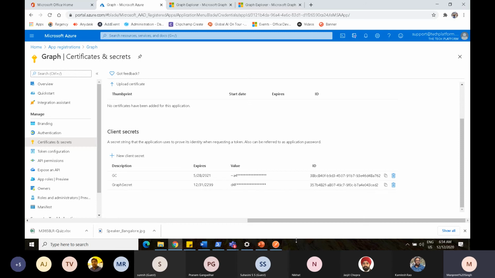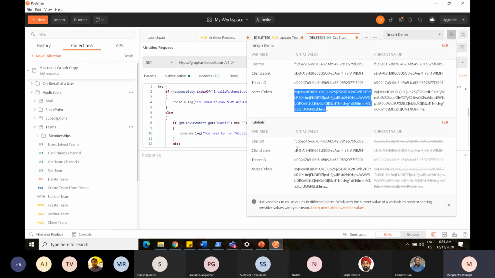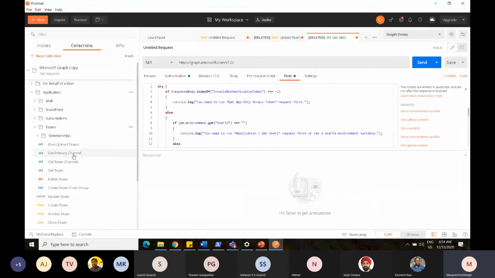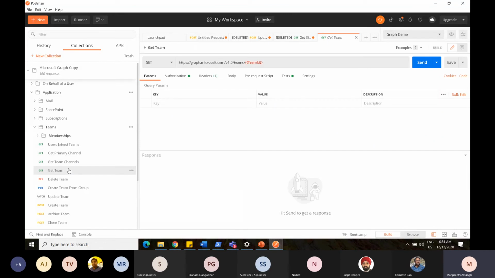So you will come back to Postman, and when you pass in these parameters, the secret value and the access token, that's it. Then you will be able to do the same functionality which we were doing, getting the team. You can pass the team ID, getting all the details here. Interesting, right?